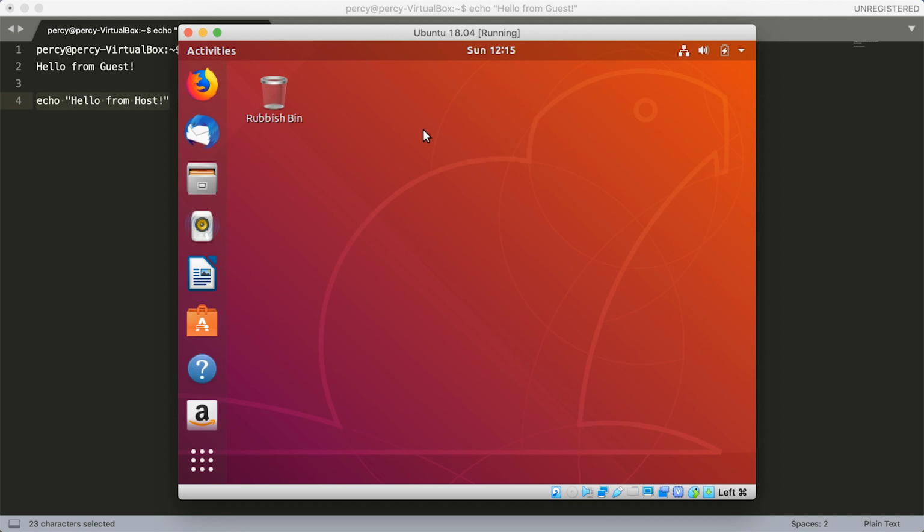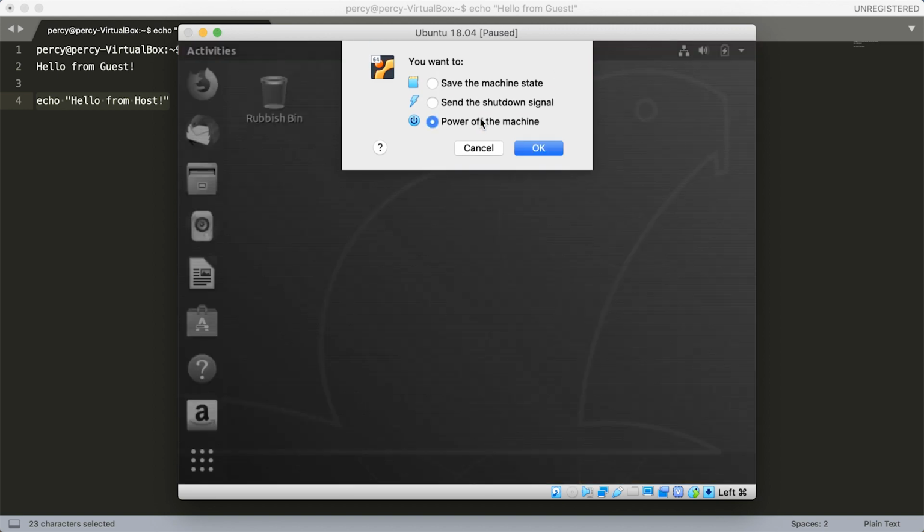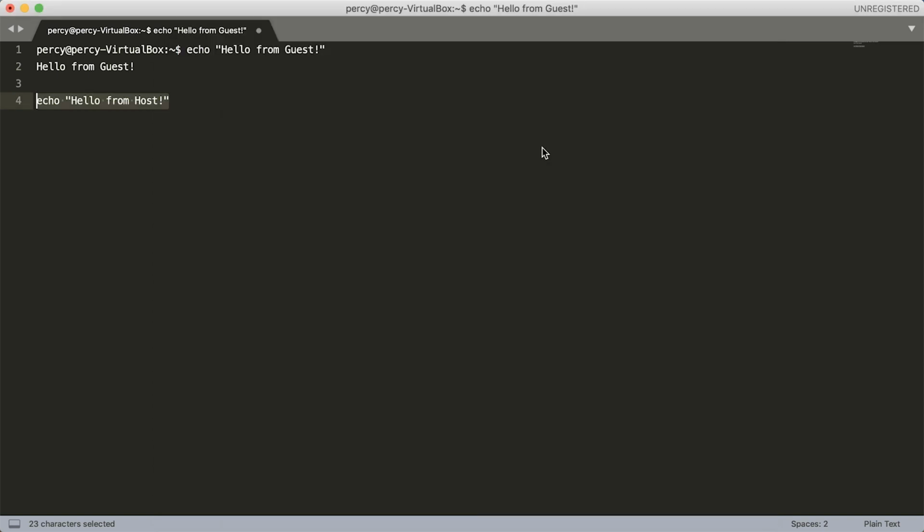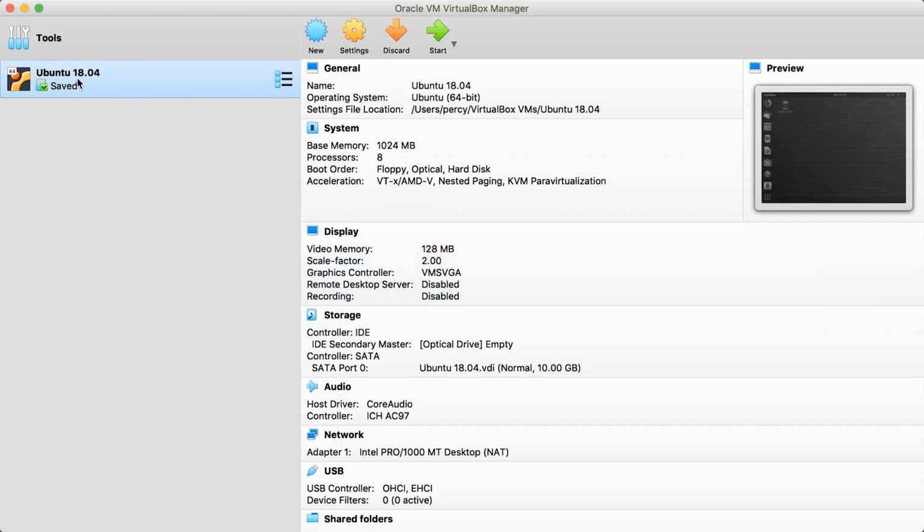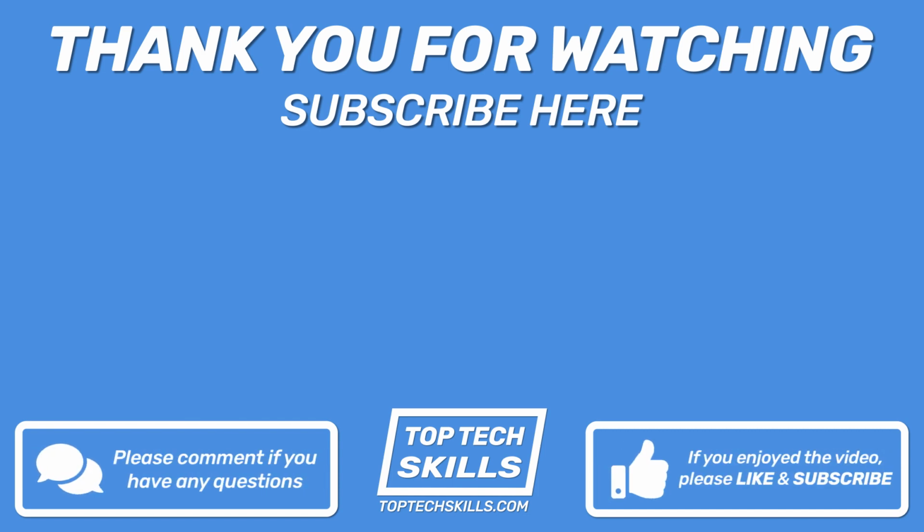You can quit the VM and save its state by clicking the Close button and choosing Save Machine State. If at any time you want to launch the VM again, simply select the virtual machine in the left sidebar and click Start.